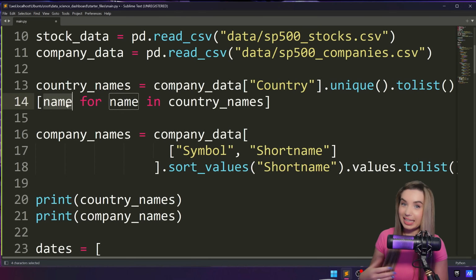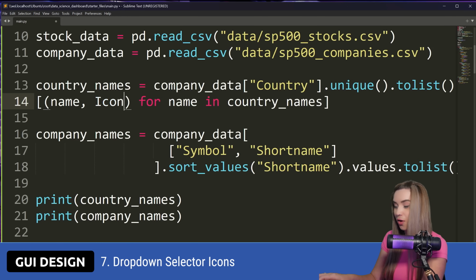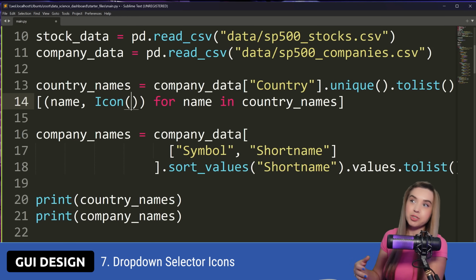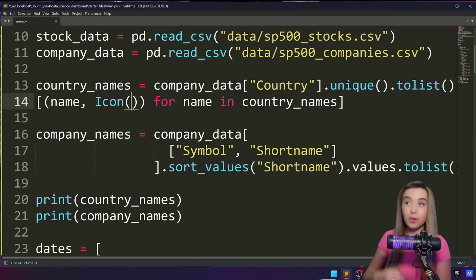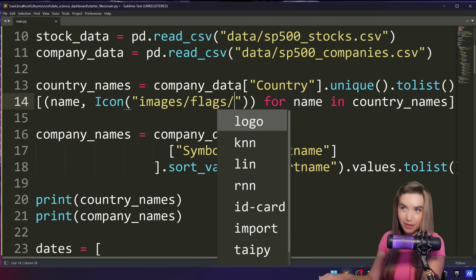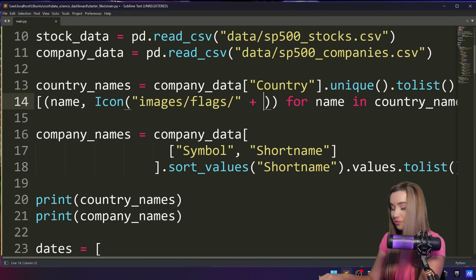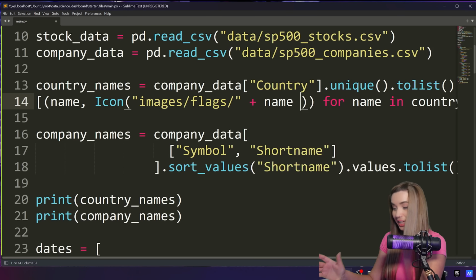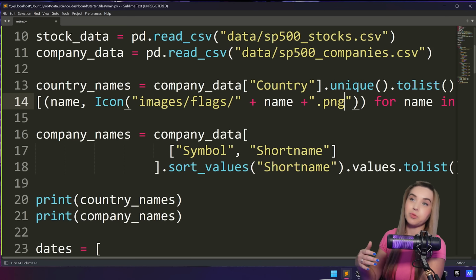So instead of returning a name, we will return a tuple with the name right beside an Icon object with a capital I. And this object takes in two arguments. The first one is the path, and the second one is the label. Now, in our case, the path of all images starts with images/flags, and then / once again, followed by the name of the country, which in our case is represented by the iteration variable of name. Okay? And then we can concatenate the .png extension. And that way, every time we are pulling a different country name and a different country icon.